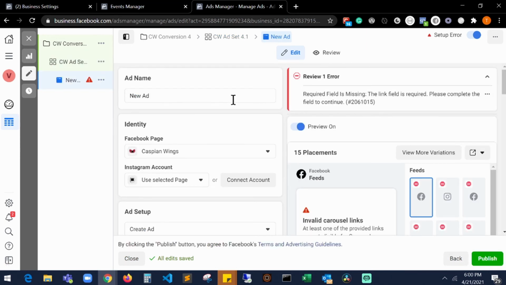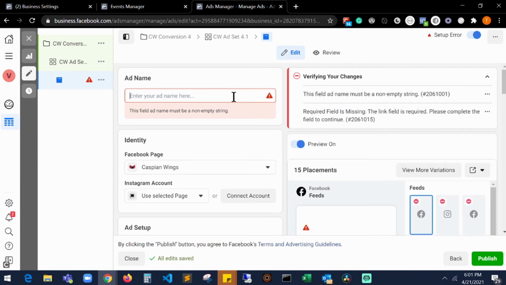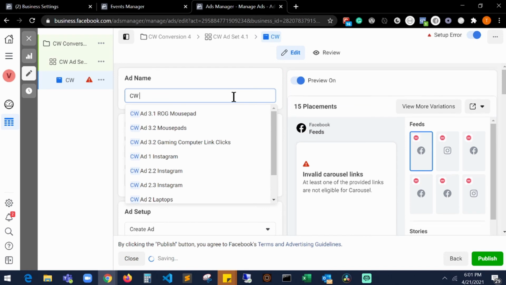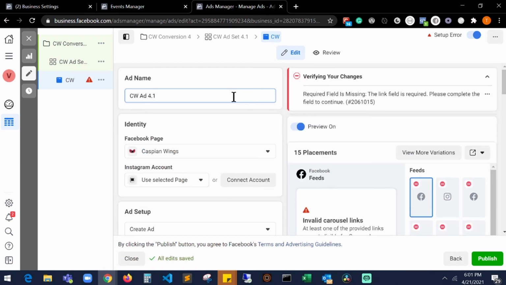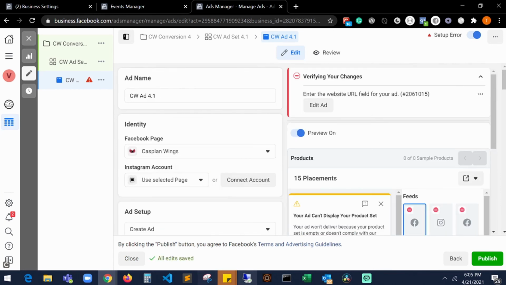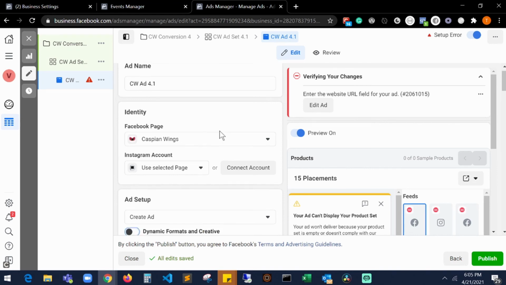All right, this brings you to the ad name. So here we're going to change the ad. Create the ad name, 4.1. It will be your Facebook page over here. All right, so when you're in the ad page, just give a name for your ad. So right now I just gave it as CWAD 4.1. That will be your page.